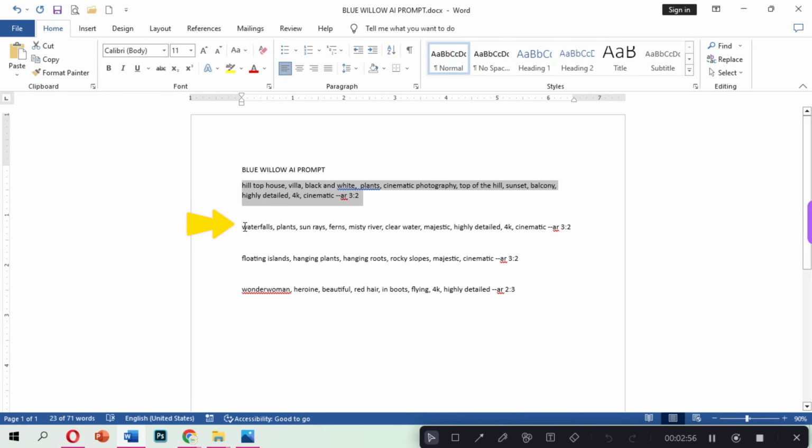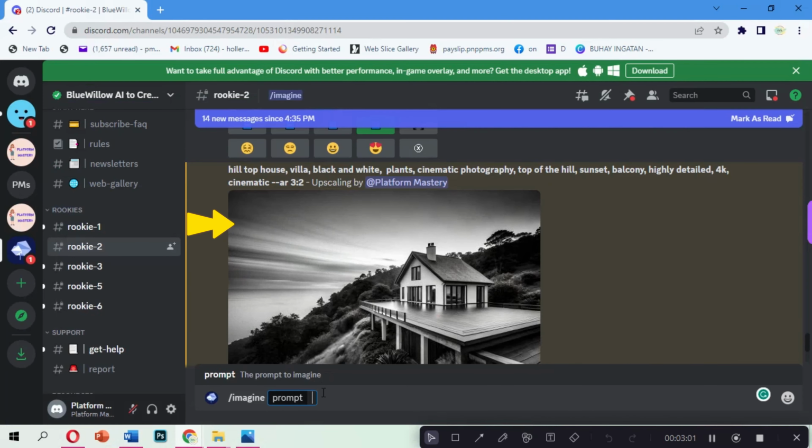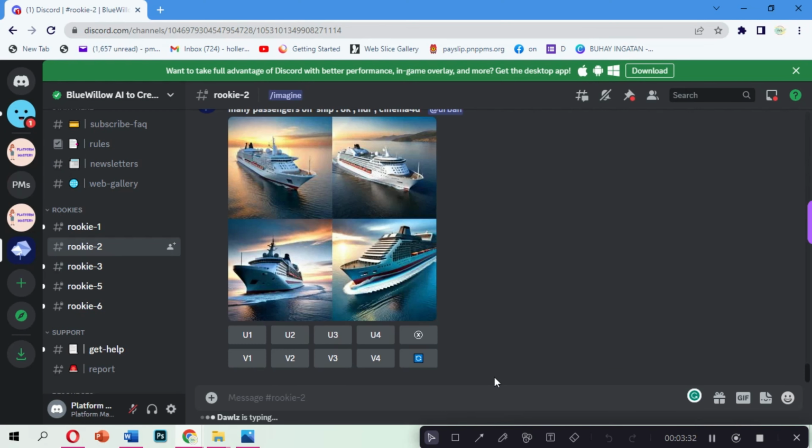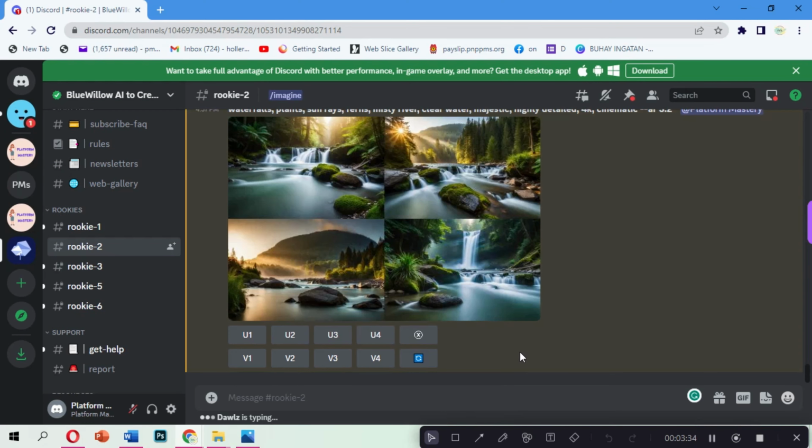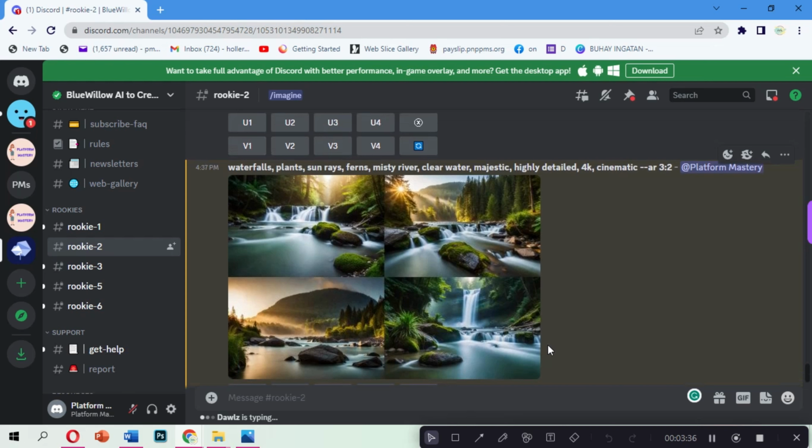Let's try these: waterfalls, plants, sun rays, ferns, misty river, clear water, majestic, highly detailed, 4K, cinematic, and the aspect ratio is 3:2. Oh, I am amazed by the result.